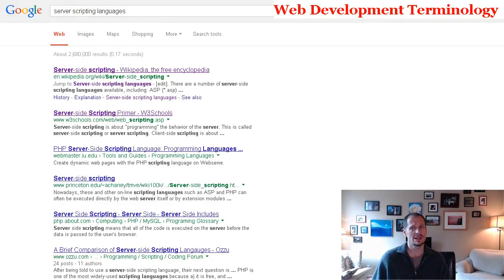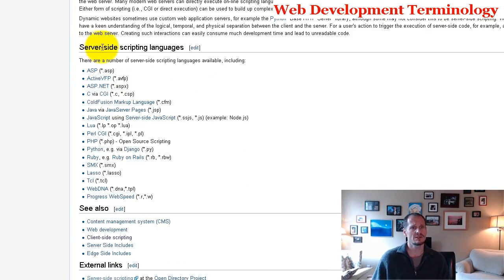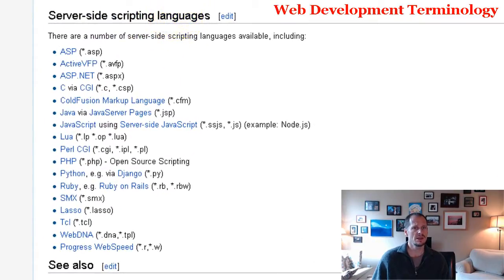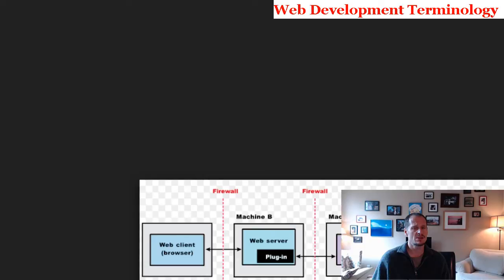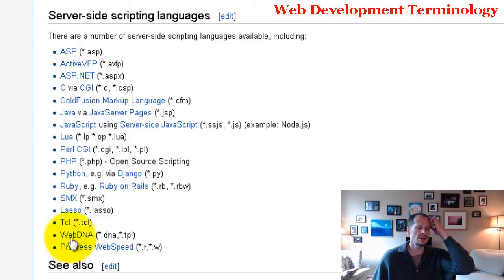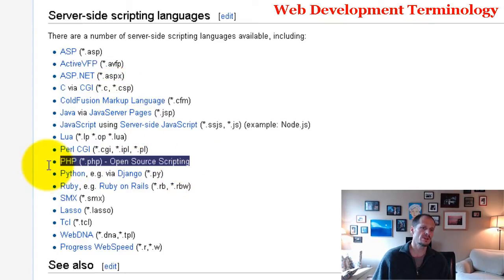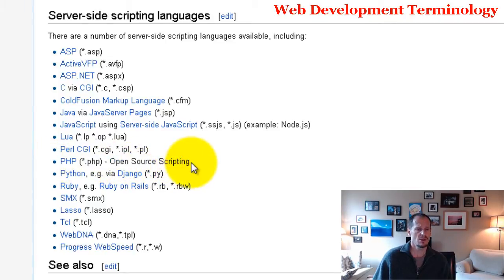If I look for server scripting languages, I can find a list of server-side scripting languages. The application server is a piece of software which knows how to interpret these different programming languages. The most popular application server programming language is PHP. So that's the most popular, and then there are other application server programming languages. Then we also have ASP, which is the Microsoft flavor, and ASP.NET, also Microsoft.